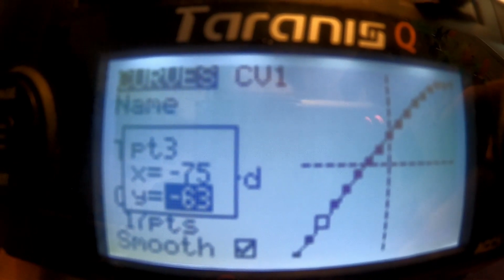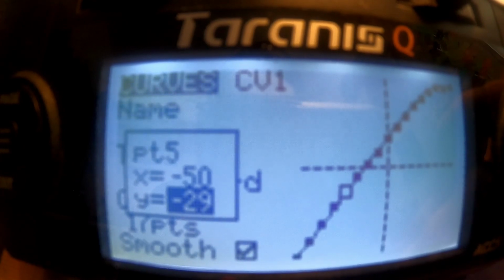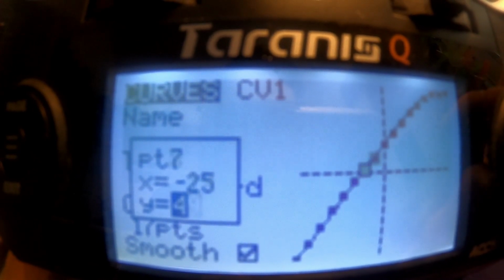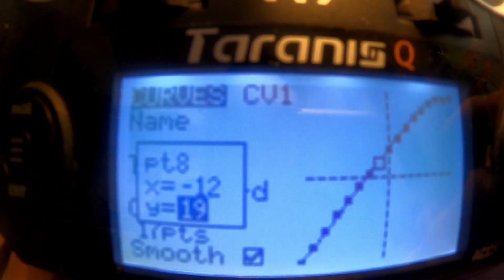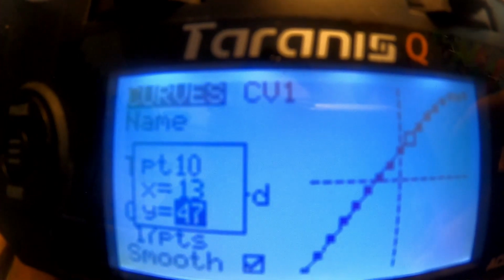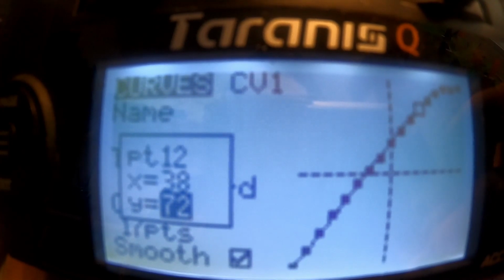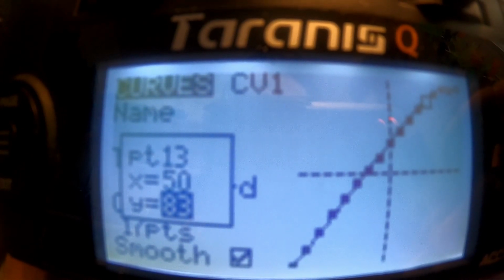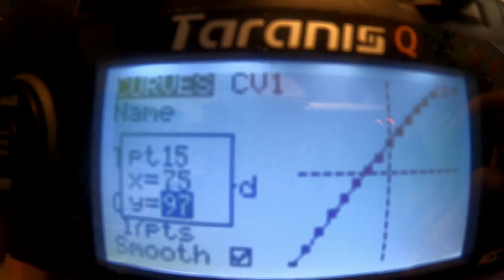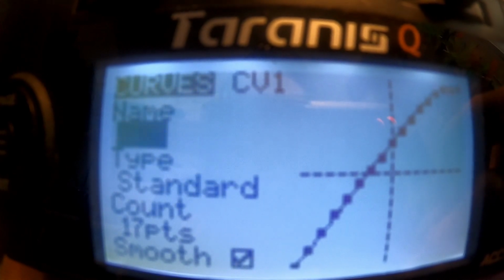negative 63, negative 45, negative 29, negative 11, 4, 19, 33, 47, 59, 72, 83, 92, 97, 99, and 100.